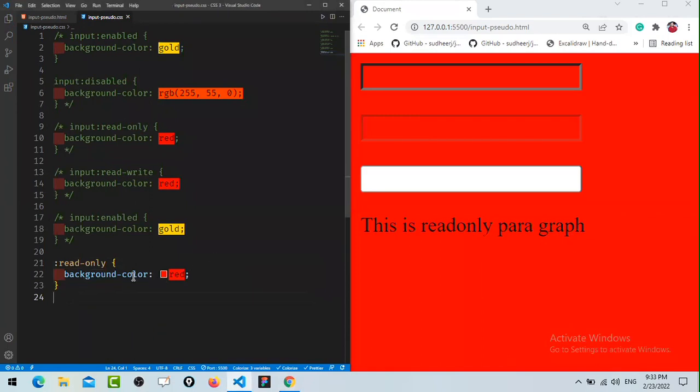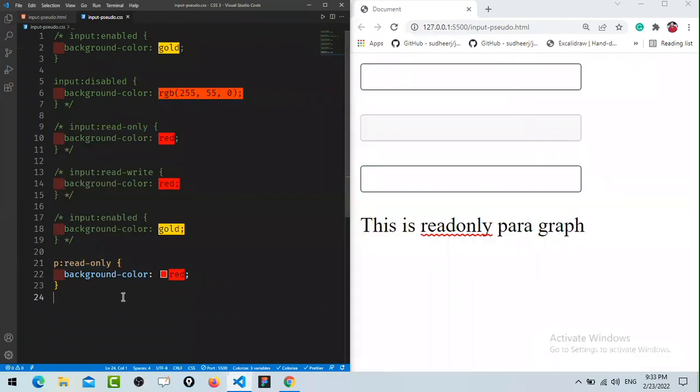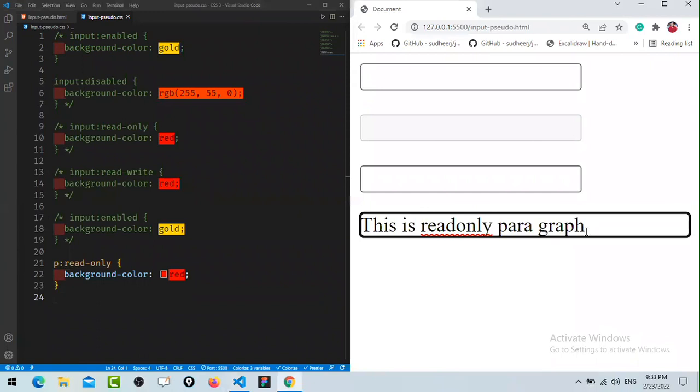So why is read only working for each and everything? Because the HTML element itself is read only. You cannot interact with that directly. Now, if I go with the specific one, check if the paragraph is read only. So right now the paragraph is read only. Tell me. Here we can type something, so this is not read only.